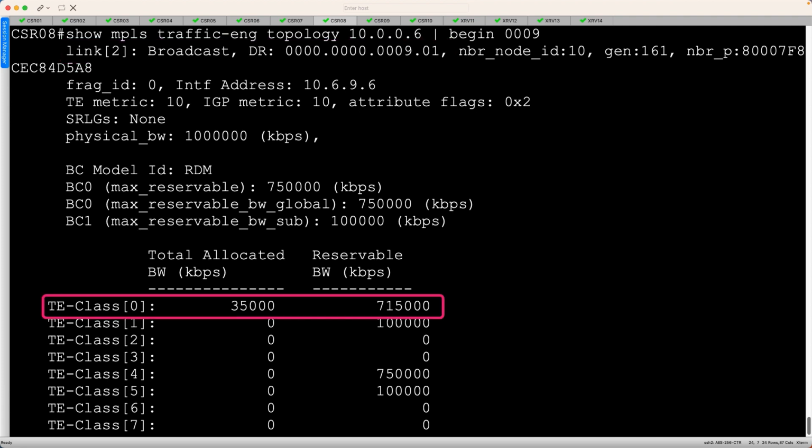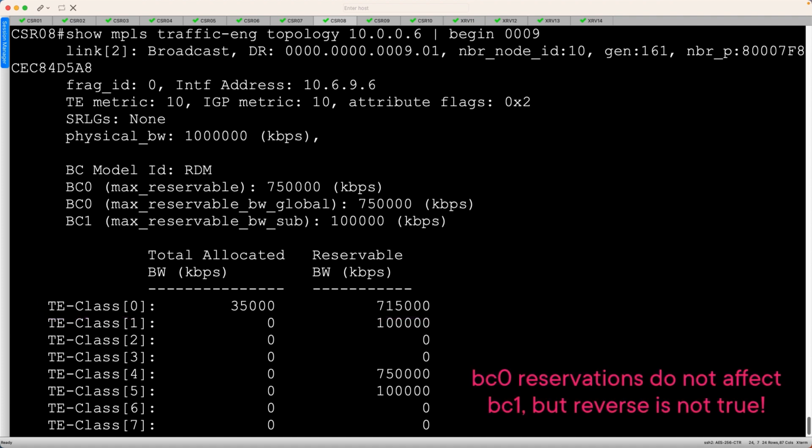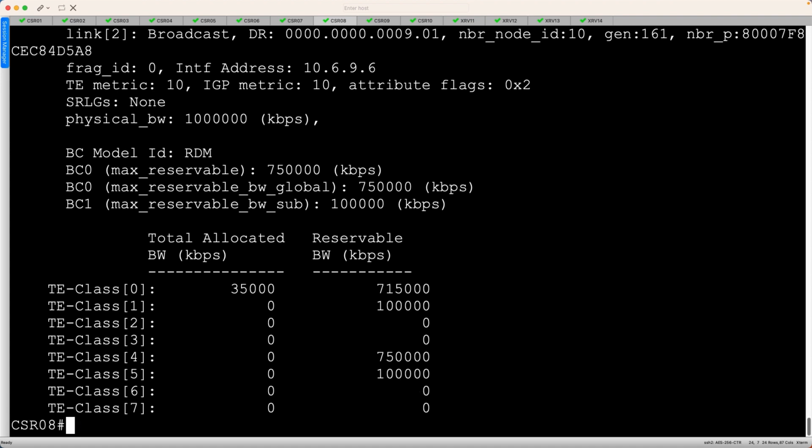There are 35 megs allocated from TE class 0, which means there are 715 megs remaining. Note that this allocation has no impact on TE class 1. Said another way, lower level classes do not consume bandwidth from higher level classes. Let's try the voice tunnel next, which traverses CSR4. We'll check the TE topology on CSR4's link towards XRV12.